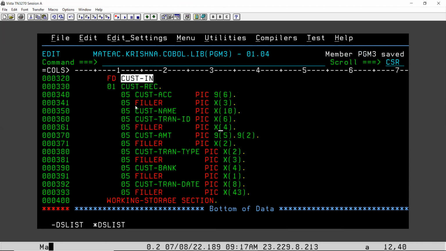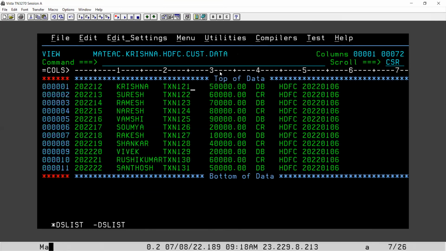These are all user-defined variables. User-defined means whoever codes this program can use any names. These are not keywords: this file name, this record name, these variable names. This is a keyword, so we have to code it like that only. Pick 9 and X, these we have to code the same way. Like this we declared the record completely, till here.